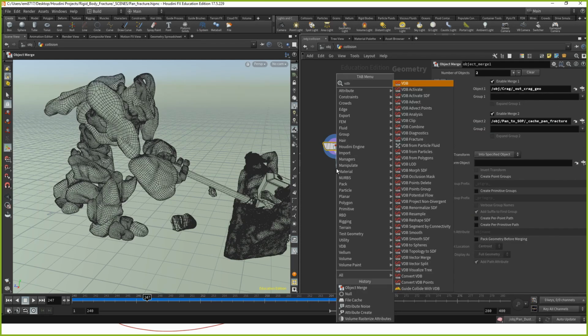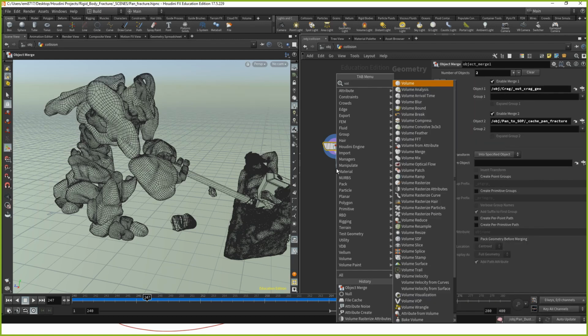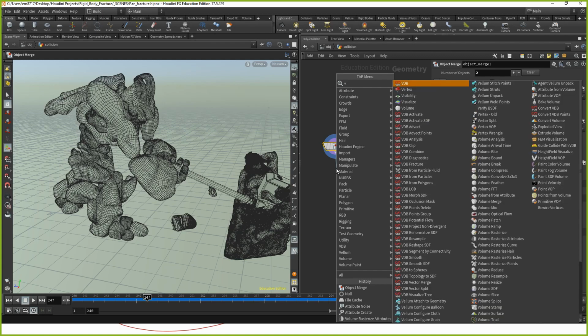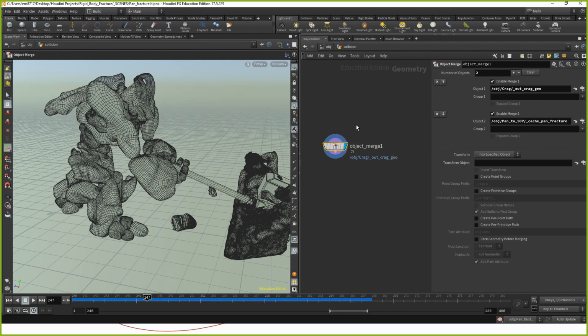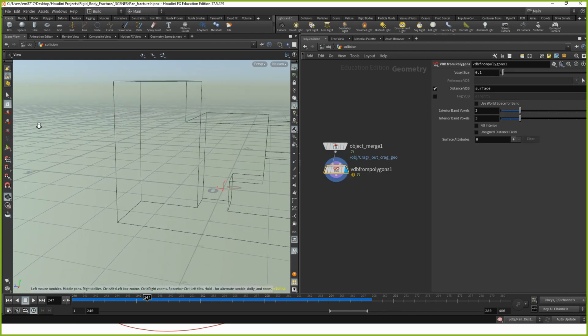A VDB is a good volumetric object. We have two types of objects, volumetric objects, volumes, like clouds and stuff like that, and also VDB. VDB is a more efficient way of doing it. VDB is not just for Houdini, it's an open source set of tools, that's why it's called OpenVDB, used by Maya, Houdini, and other applications. So here I go and say VDB from Polygons. Grab that polygon and turn it into VDB.